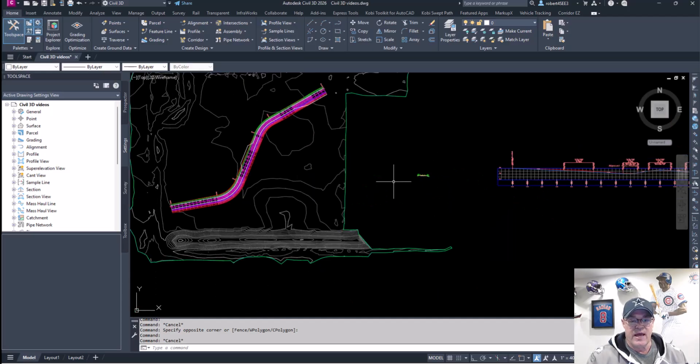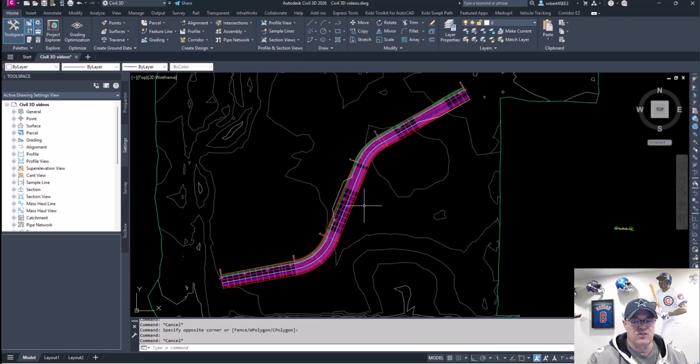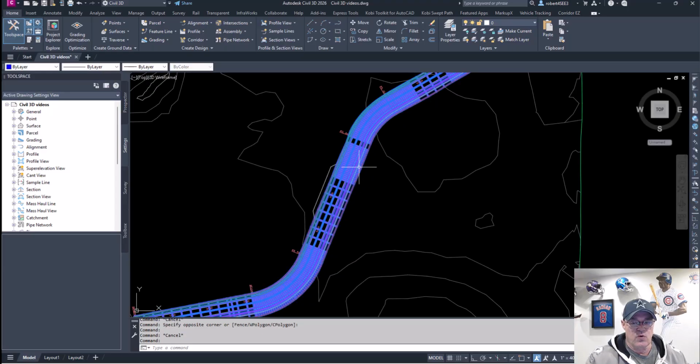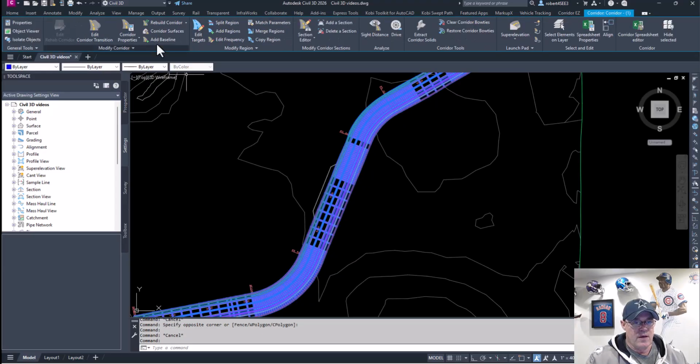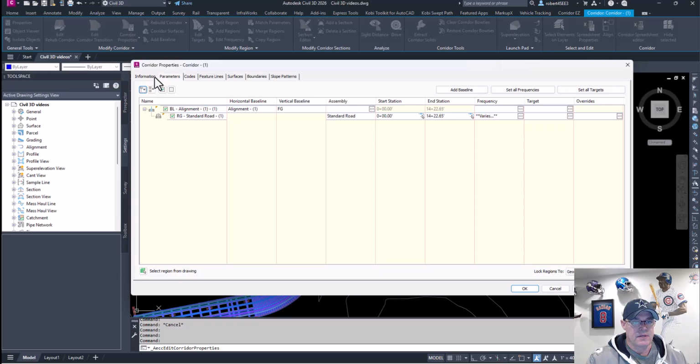Okay. So now there's a couple ways to be able to add the targets. We can select our corridor on screen. We can come up here to corridor properties. And on the parameters tab, we have targets. Now you have set all targets. I don't recommend using this, especially if you have multiple baselines and regions in here. If you're going to do it in here, I recommend just clicking on the one region.